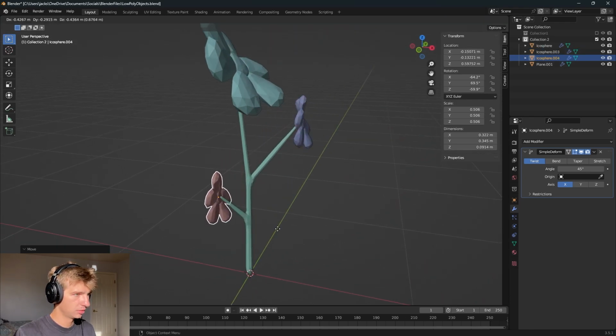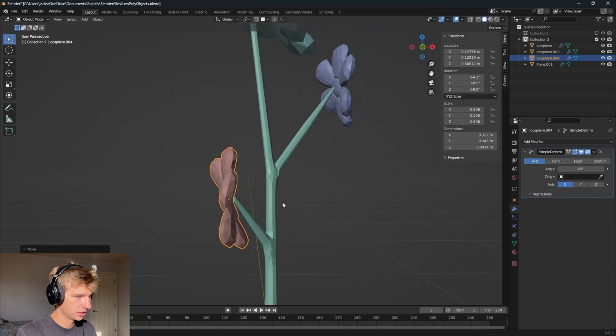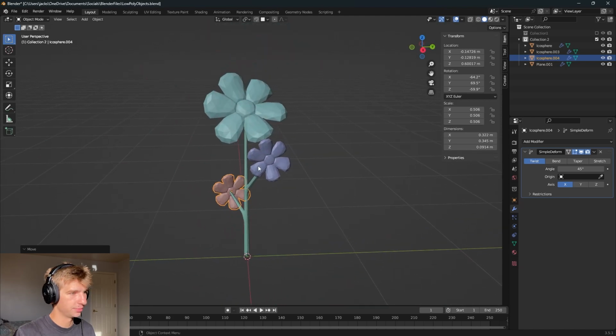And then let's add one more. Shift D. Move over here. And then let's actually... How do we want to position this guy? Because I kind of want all the flowers facing the same direction.